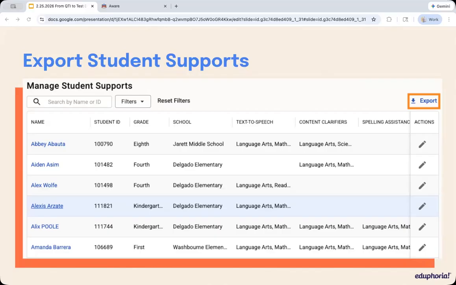I do want to take a second and note that the student supports table itself goes through a process we call pagination, because many of you have many, many thousands of students in your districts. And so we're going to limit it to about 100 kids at a time.